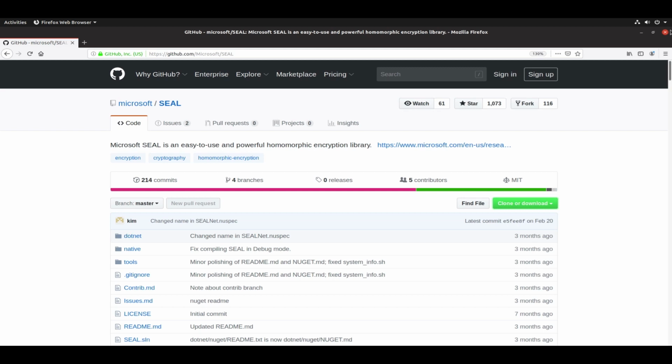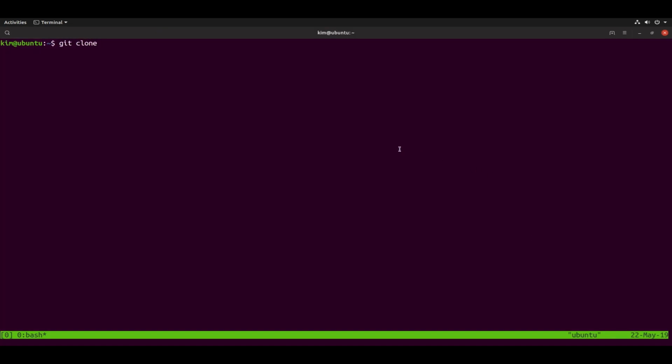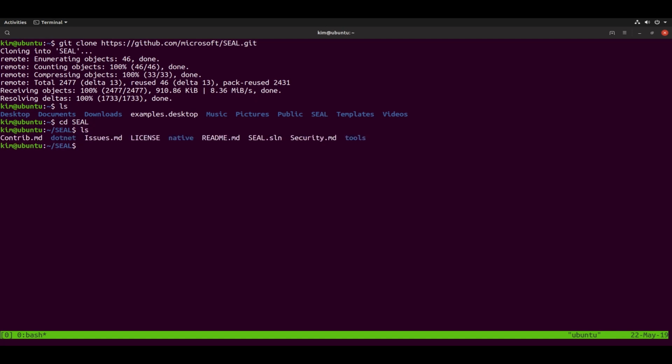To get started, we first need to clone the source code from github.com/Microsoft/SEAL. Go to the website, click Clone or Download, copy the URL, and clone it with Git. I'll put the source code in my home directory, but you can use any other location too. In the SEAL directory, we have a file readme.md that contains installation instructions for different platforms, a directory native that contains the C++ library, and a directory dotnet that contains .NET Standard wrappers for SEAL.